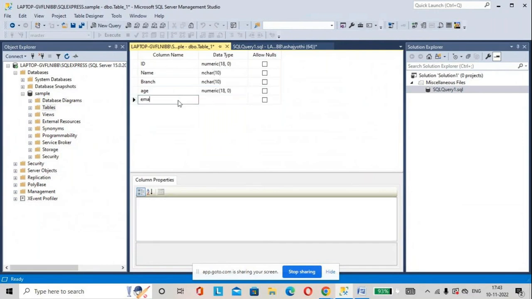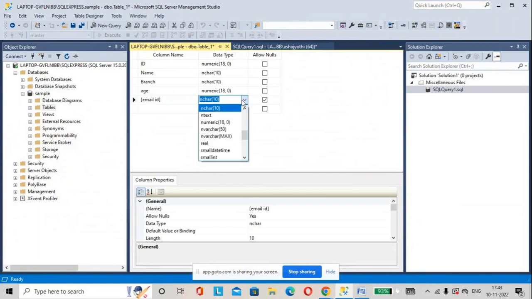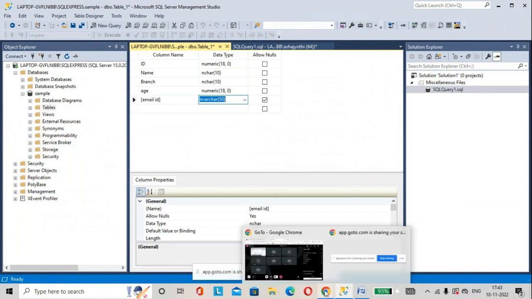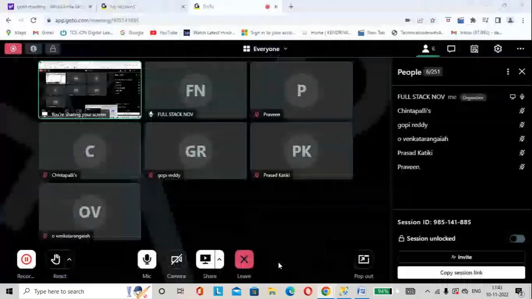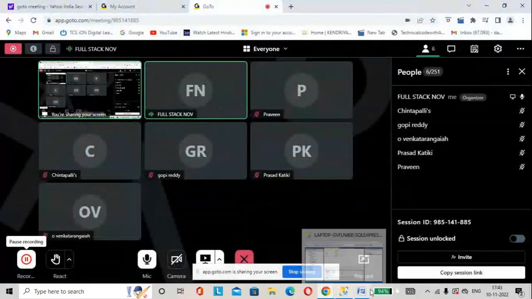How many number of columns we want, we can add. Email ID. Email ID is of which data type? N varchar 50. Okay, what is the difference between N char and N varchar? Can anyone explain me, or should I explain?